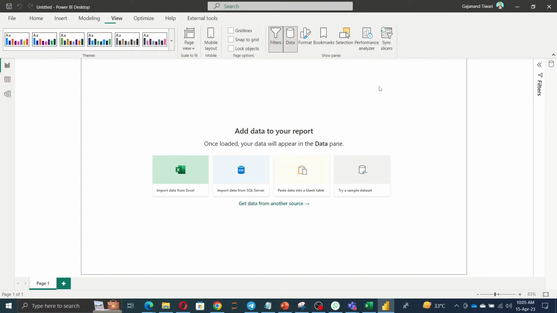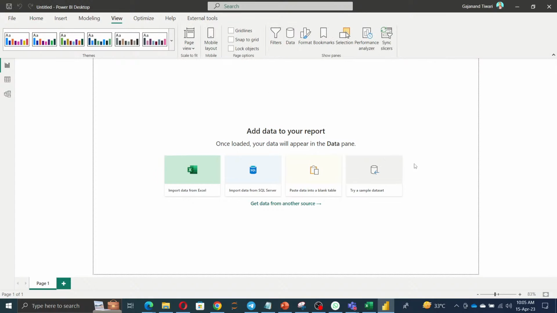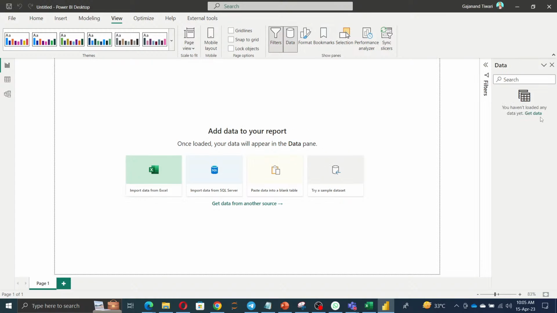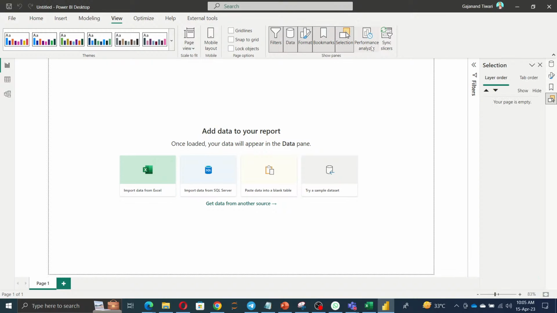If you wanted to remove all things, let me show you. Your screen will be displayed like this. Previously, if you wanted to add the filter, we could go ahead and do that. Data pane, there is an icon here that we can use, and then we have format, then bookmark, selection, performance analyzer, and sync slicer. These options can be changed to the right side corner, where you can see the changes. So don't have to worry about that.